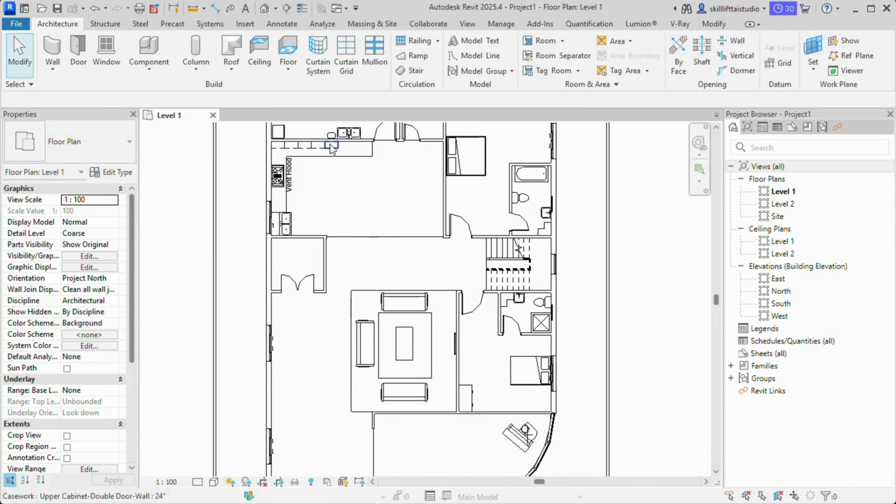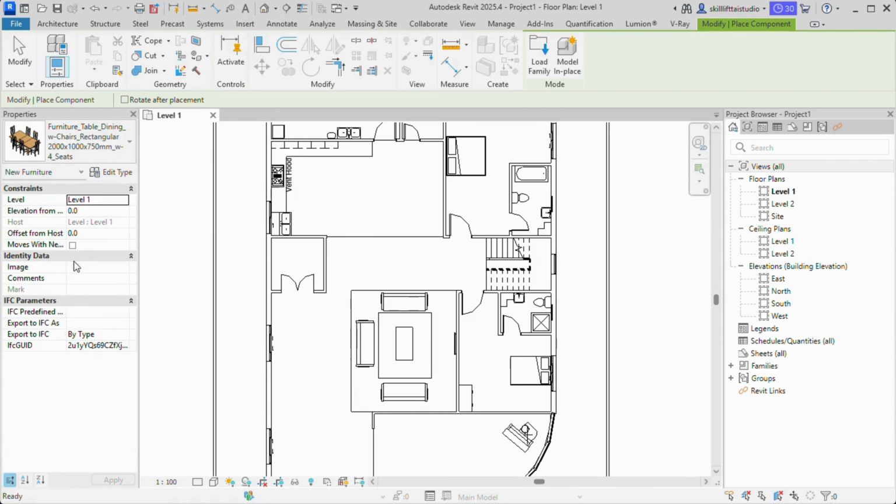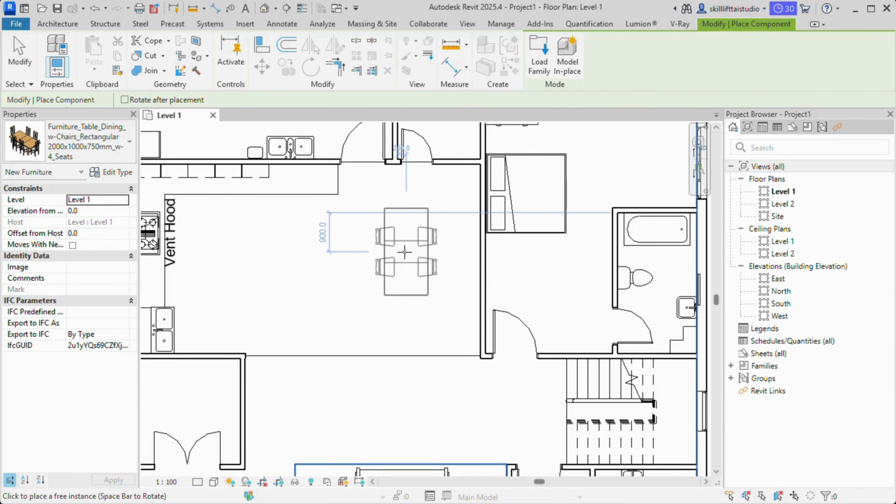Similarly, for a dining table, I'll go to place a component. I'll see for here. Here I already have a furniture. I'll click on it. I'll change the orientation and I'll place it here.